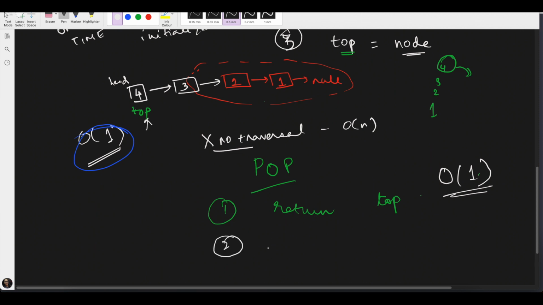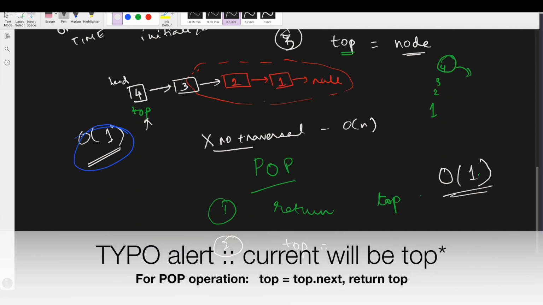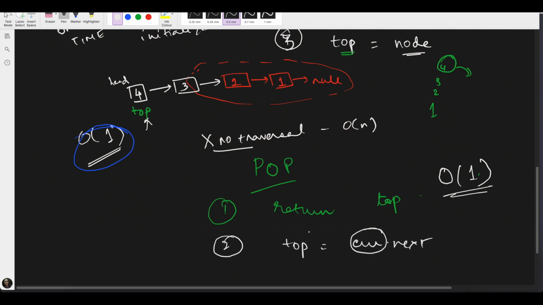So top should go into the next node. So basically we have to capture the next node. So top should be equal to whatever the current node was dot next. So obviously you will have to store the current node initially. So we have seen how the push is working in constant time, how the pop is also working in constant time. So when the pop happens, 4 is removed. Now the top comes over here. Now it is just this much for the stack.